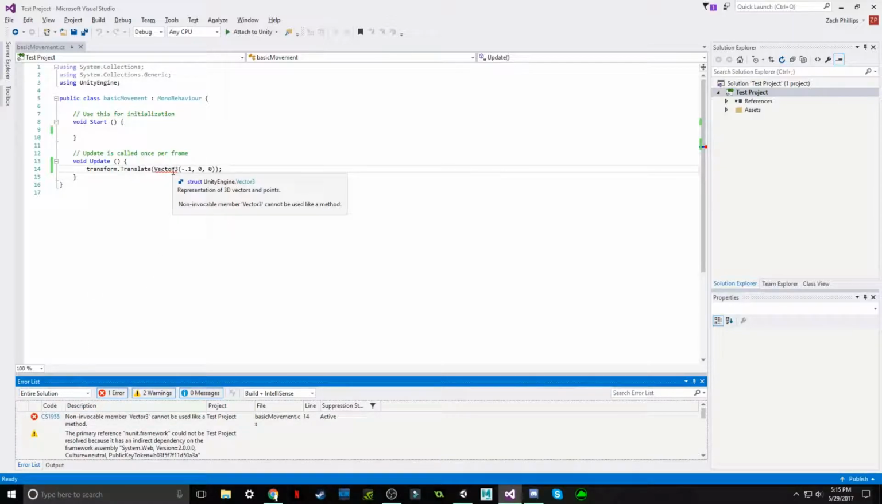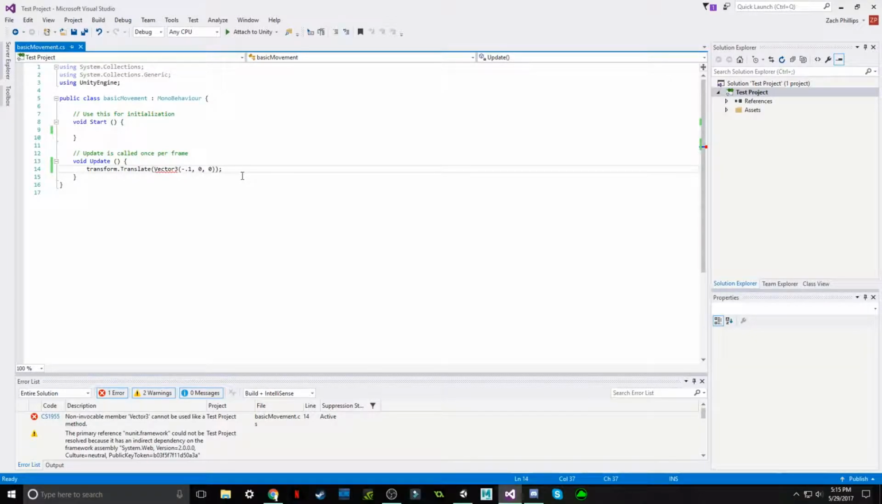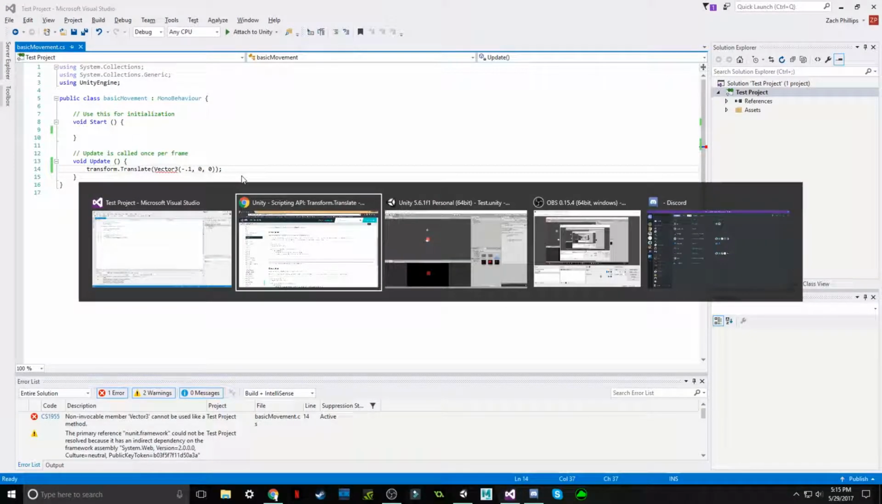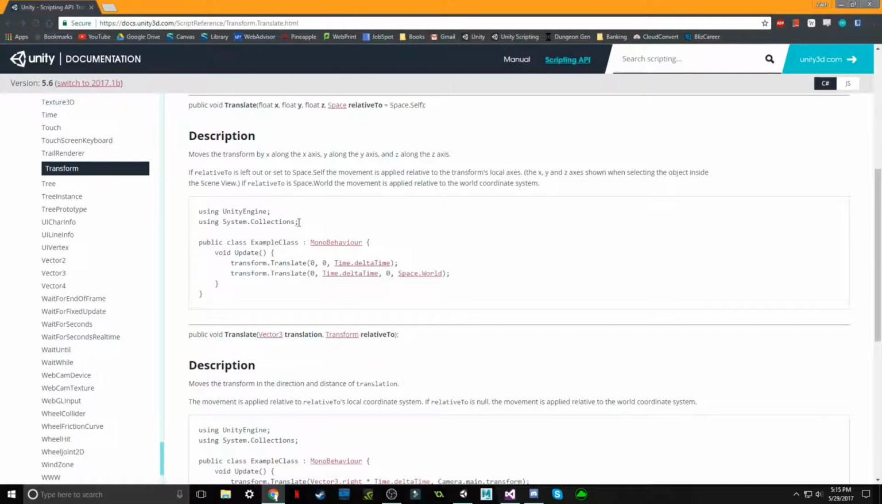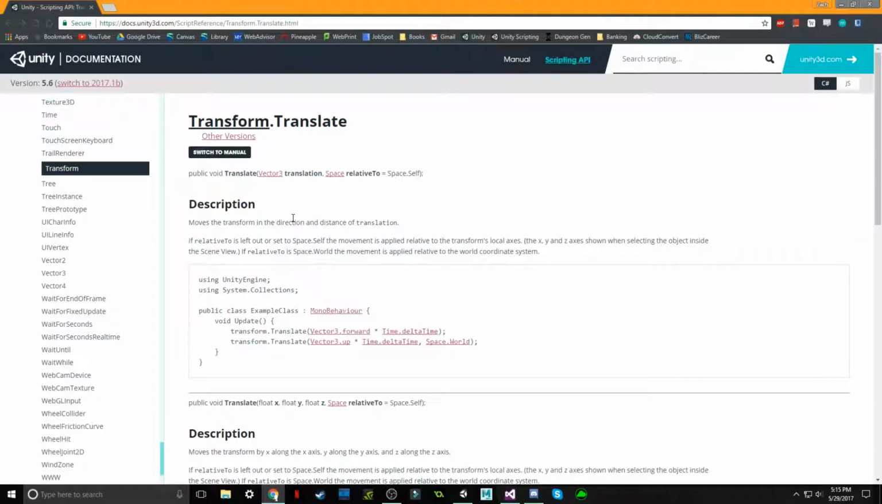If you hover over it, you can see that it gives us an error of a non-invocable member Vector3 cannot be used like a method. So this is a problem in a lot of coding where you think something's going to go right, but it doesn't go right because you have no idea why. Yeah, so welcome to coding. This happens a lot, get used to it. And we're basically now just going to go back and see what went wrong.